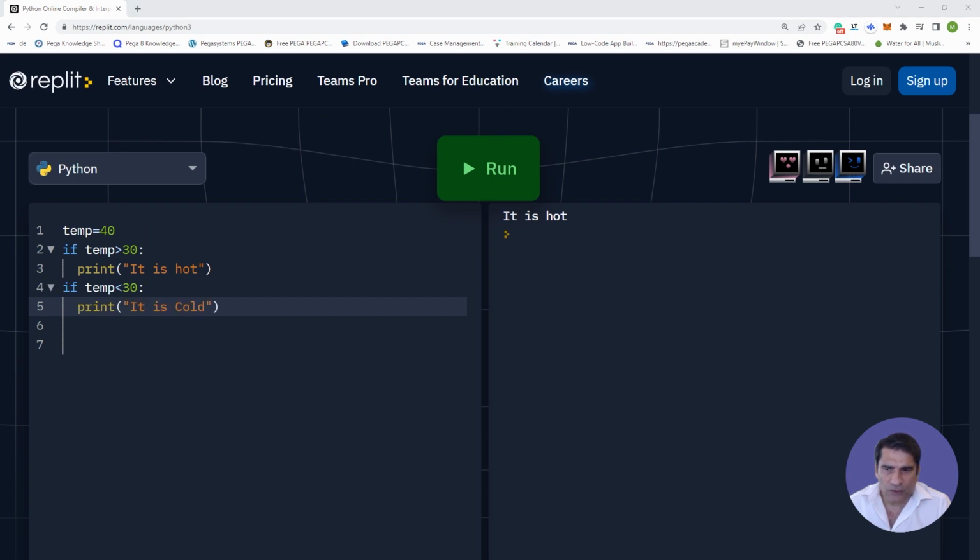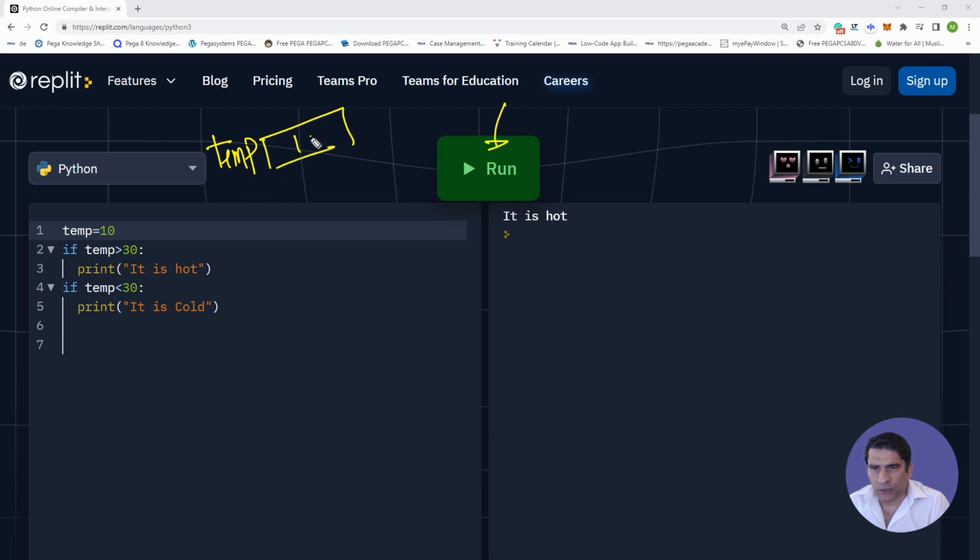Let's make a small change in the code and make the temperature 10. Now let's discuss first what it will do. When we click run, it will create a variable temp. Inside temp, it will store 10. It will check this condition: if temp is greater than 30, it will pick up the value of temp, which is 10. Is 10 greater than 30? No, so the condition is false.